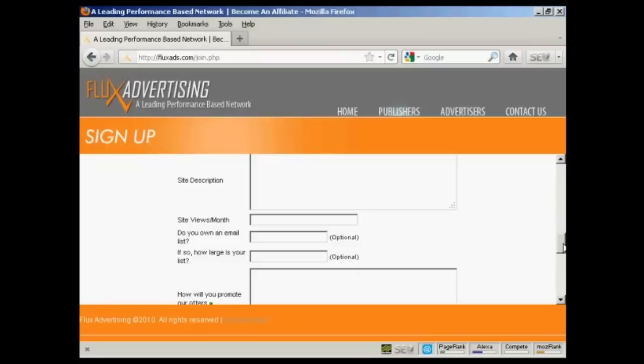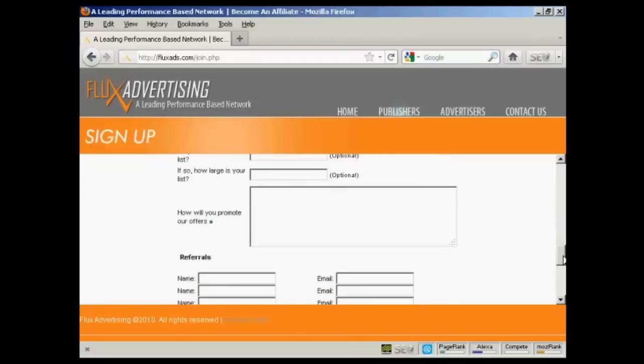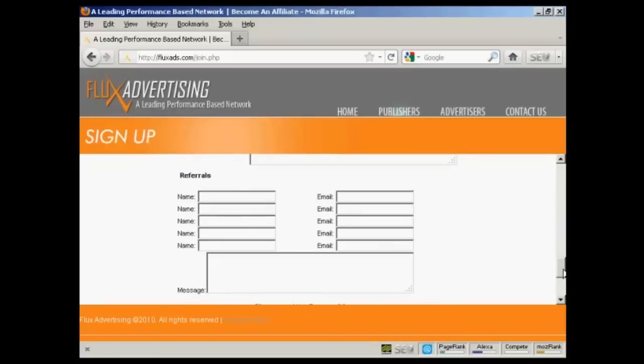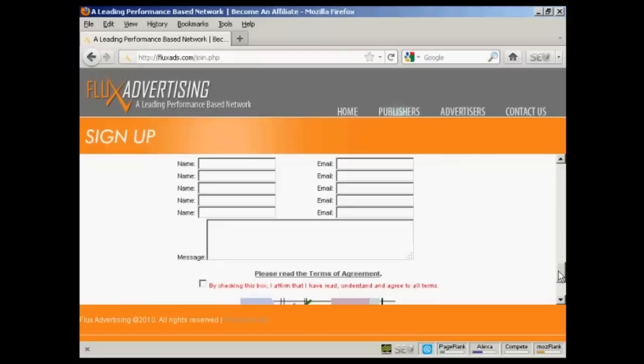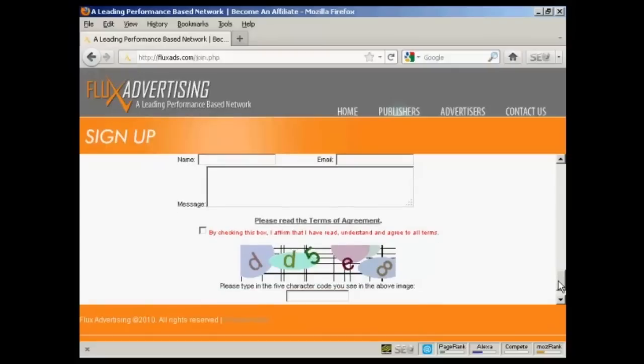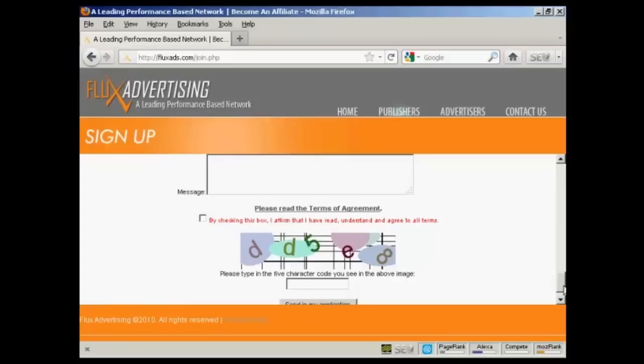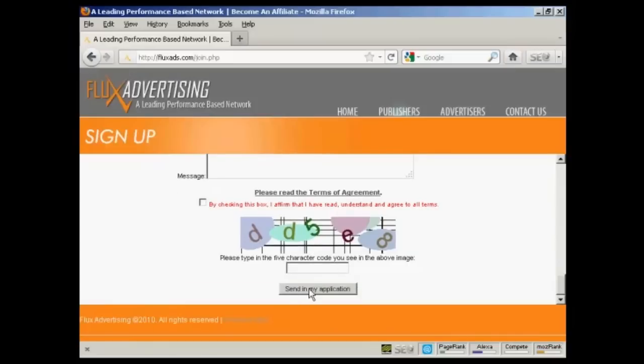If you have an email list, they'll want to know if you have one and how large it is. They'll want to know how you're going to promote their offers, and you'll need to give them a concise description in there. If you have any referrals, if someone has referred you to them, then they'll want their name and email address, and you can also add a message in there. Then you have to read the terms and conditions, fill out the captcha, and click here to send in my application.